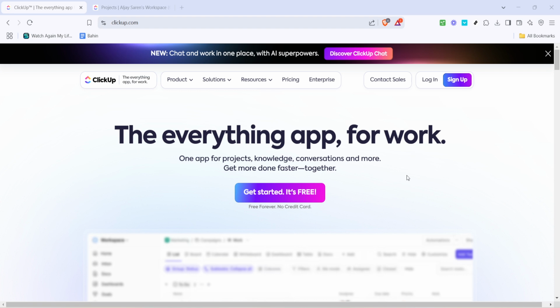First, let's go to ClickUp, the everything app for work. ClickUp is an incredibly versatile platform offering a range of tools to help you organize work projects, personal tasks, and yes, even your financial information.